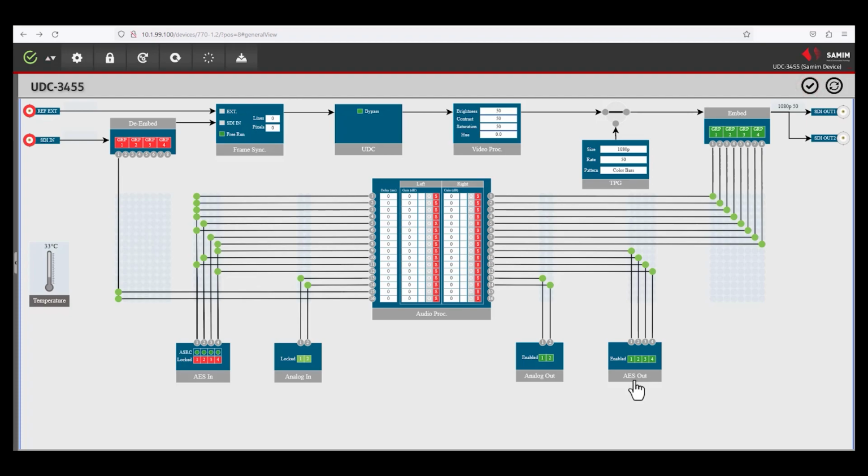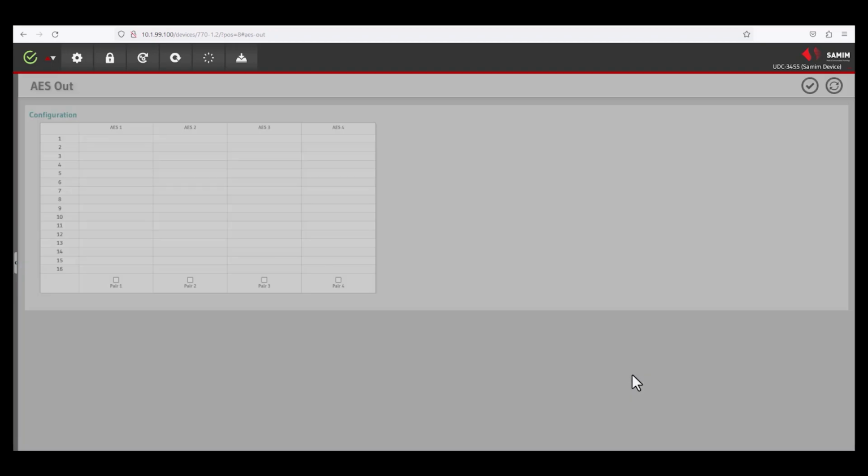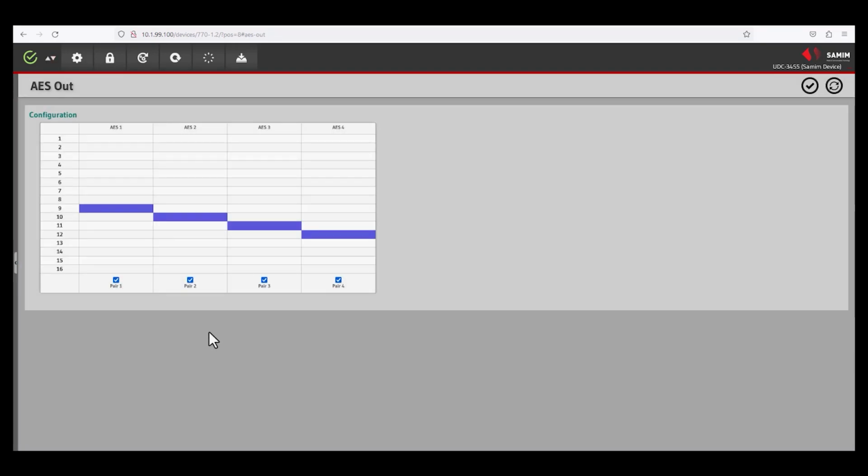Whenever in the embedder mode, we are able to have analog and digital audio outputs. AES out could use any of the audio proc outputs. According to the inputs, which are set to 9 to 12 inputs, we've got 9 to 12 outputs here, and it's set to AES out. And again, here we have 4 pairs, or 8, of digital outputs.